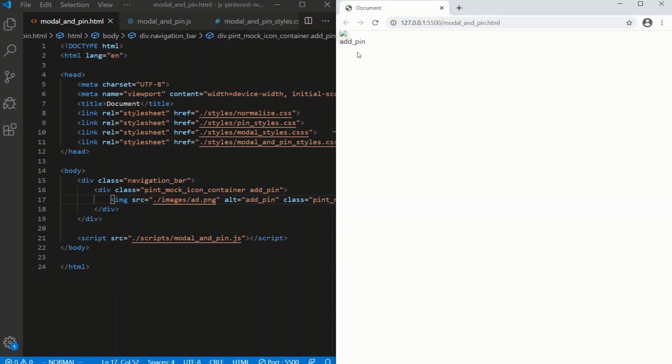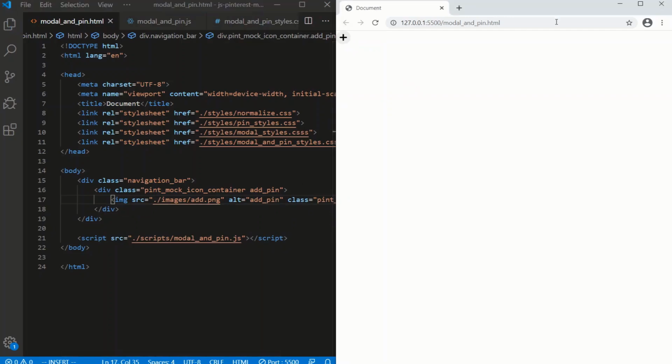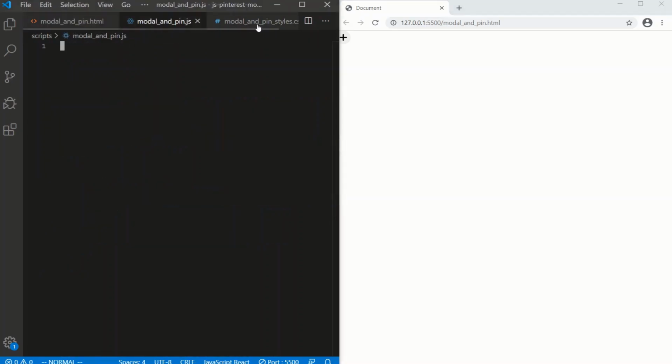Is it on screen? Let's do an F5. Add pin PNG. Not there, excuse me. It should be right here. There we go. So let's style this guy over to the right side and make it larger, and when we put the mouse over it, we want it to show a little bit of an animation. So we'll do this first. We won't need this for a while.